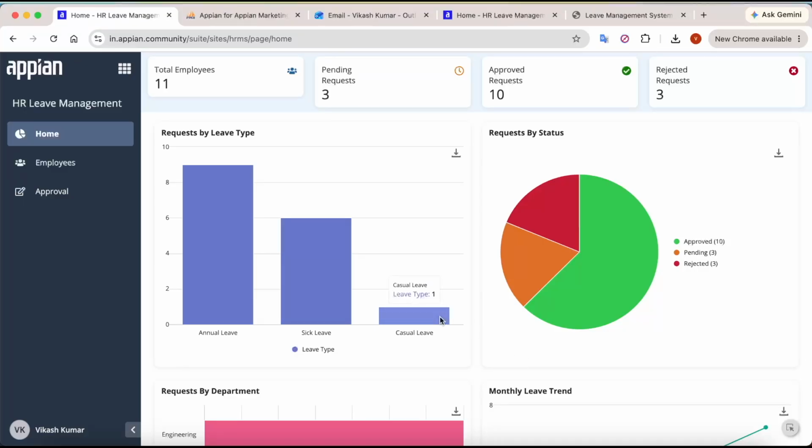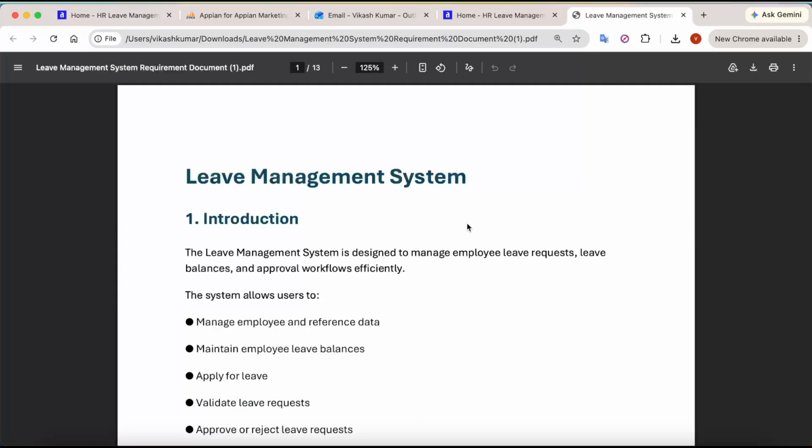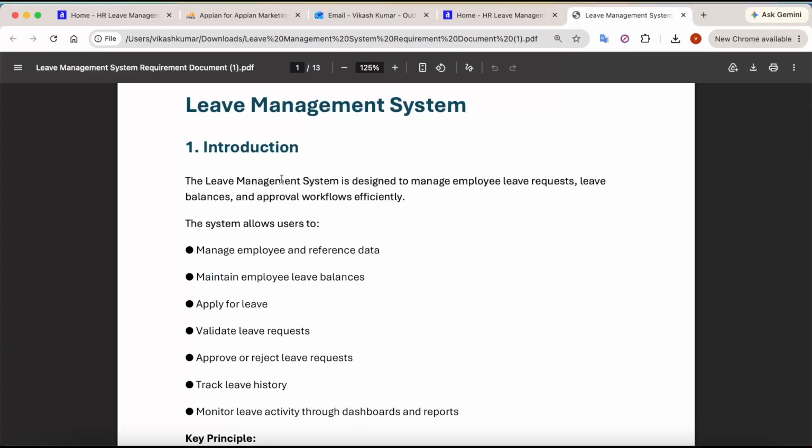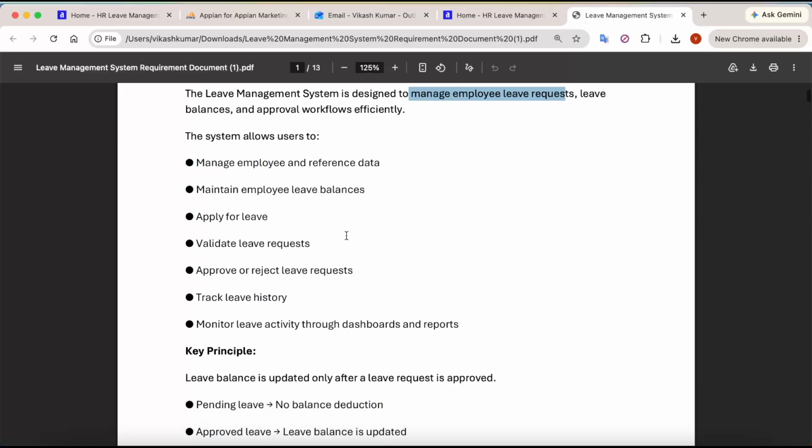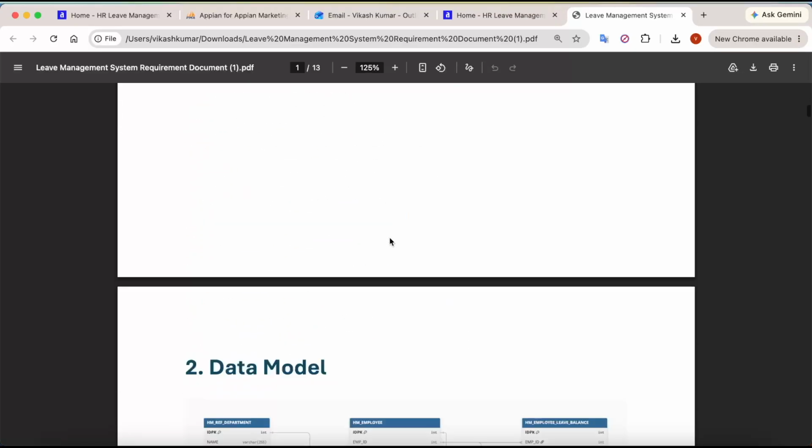Before jumping into the application, let's have a quick overview of the design of this application. For that purpose, I have prepared the design document. Here you can see quick info about the leave management system: it is designed to manage employee leave requests, leave balances and the approval flow. So all the different details are present here.